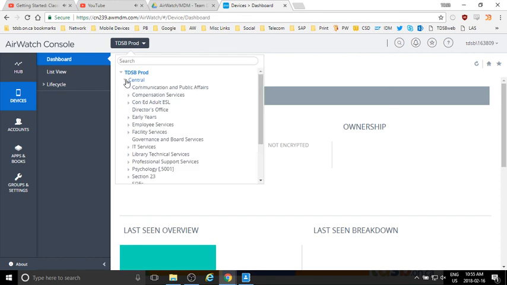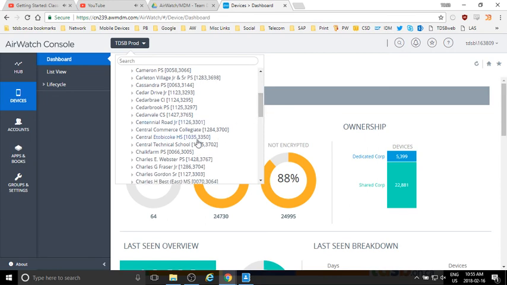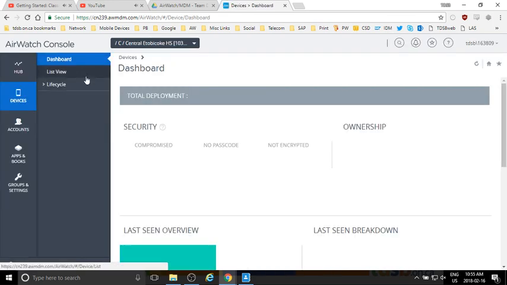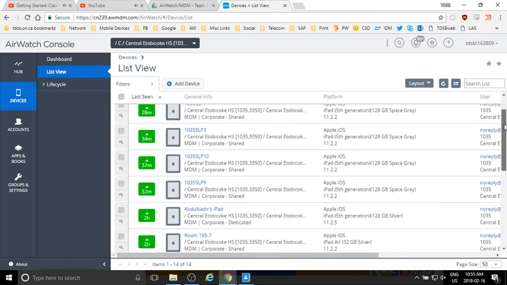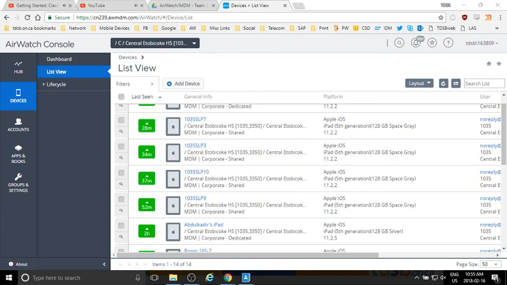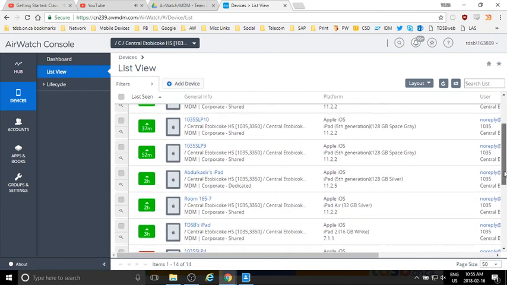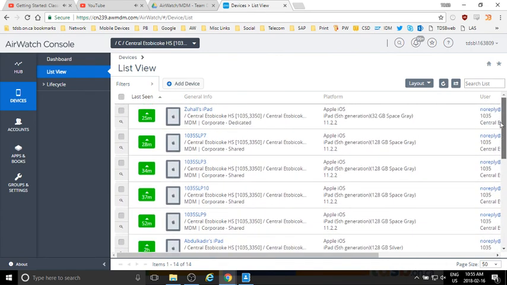So if I go into schools, Central Etobicoke. Right now, Central Etobicoke has 14. So you already have 14 devices sitting in your AirWatch environment. See that? If you put in 1035 for the username and password, you'll see that iPad appear in here. It'll probably come with a generic name, but you can rename your iPad both from here or on the device itself. So you can see Zuhal's iPad in here.